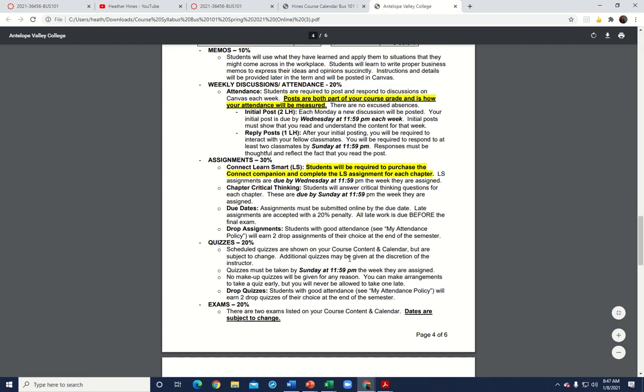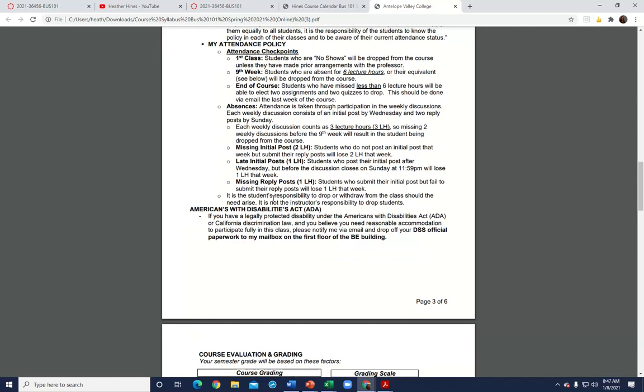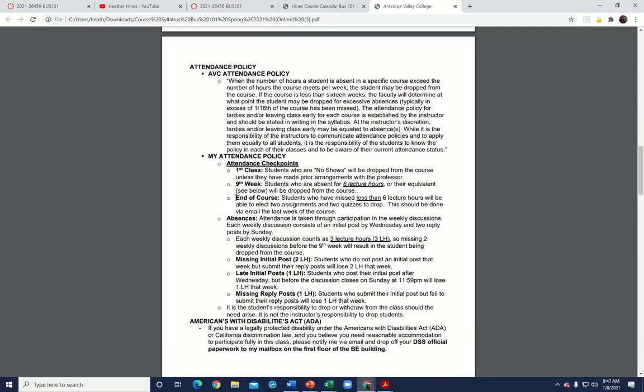All right. Quizzes. So for assignments and quizzes, if you have good attendance, so if you go back to the attendance policy, let's go back. At the end of the course, students who have missed less than 6 lecture hours will be able to elect 2 assignments and 2 quizzes to drop.